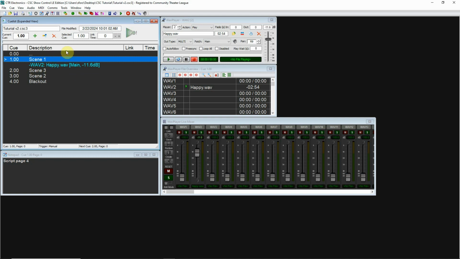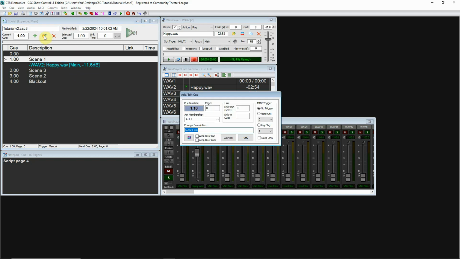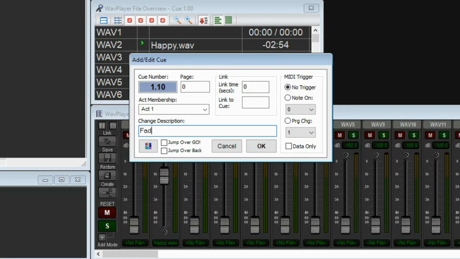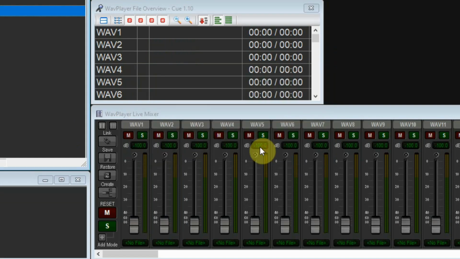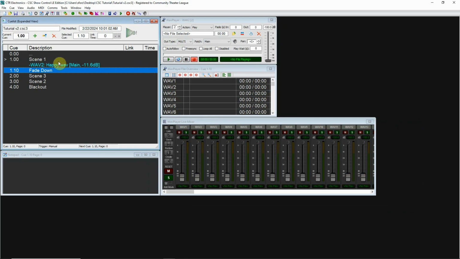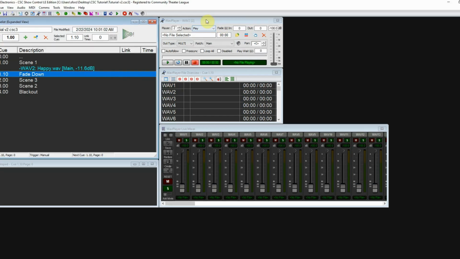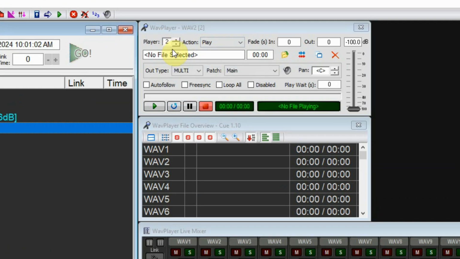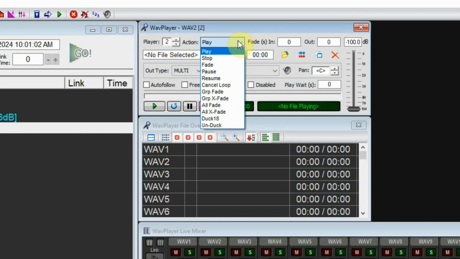So I'm just going to insert a cue in here, and I'm going to say something like fade down and say OK. So I've inserted my cue. Now I want to affect wave player 2 here. I have to be careful, I'm looking at wave 2. So up here in my wave player, I'm going to select player 2 and then go over to this box and click, and we have a number of options we can do.